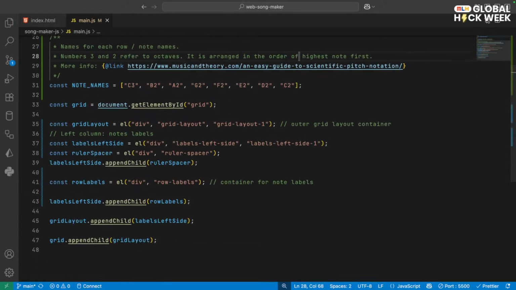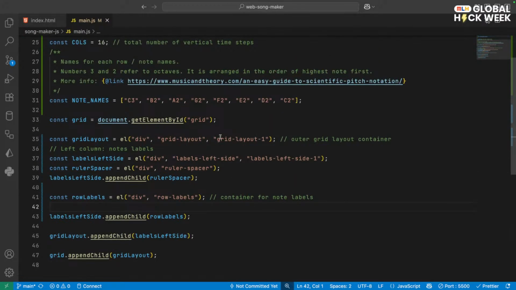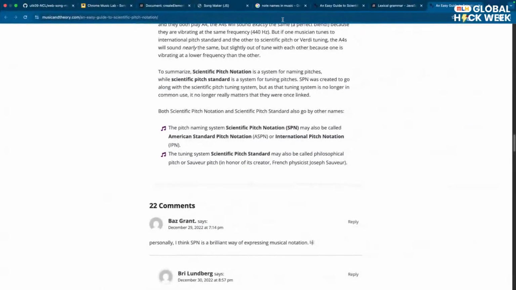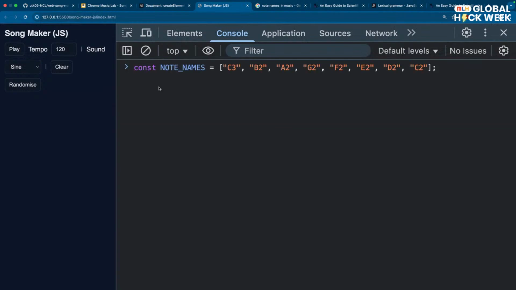Okay, cool. So let's go down to our code where we wanted to call this. Here we go. So row labels. Again, no one asked me, what is this notation? What is an array? I assume that everyone knows, but let's not make any assumptions. Let's talk about this. So let's take this, go over to our songmaker.js, clear everything and hit enter.